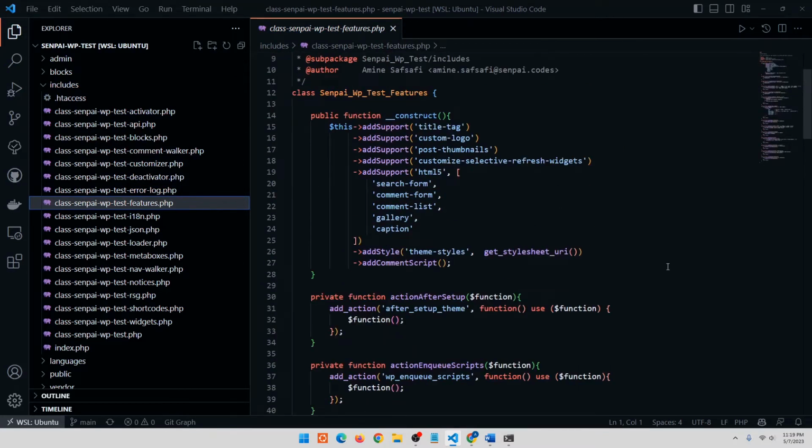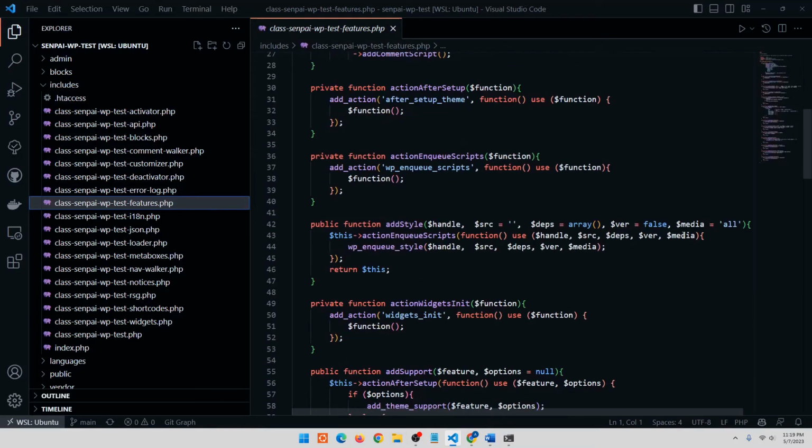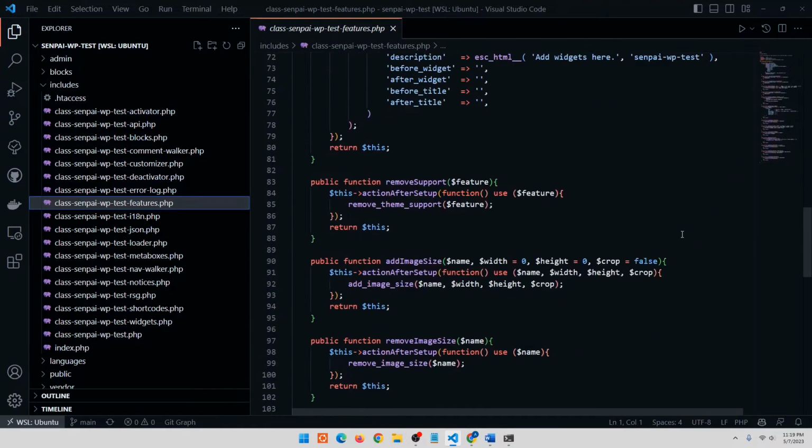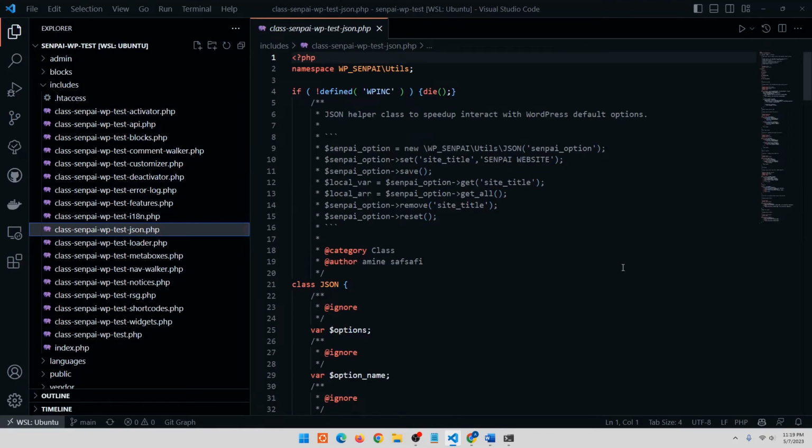Feature. This is responsible for editing the support for the theme, which we can see here. For example, by default, title tag, custom logo, post thumbnail, customize selective refresh widgets, HTML5, and many other features. The I18N class, this is responsible for initialization.